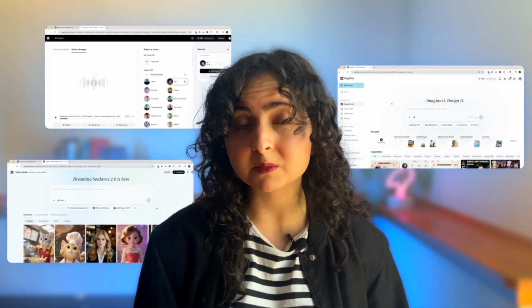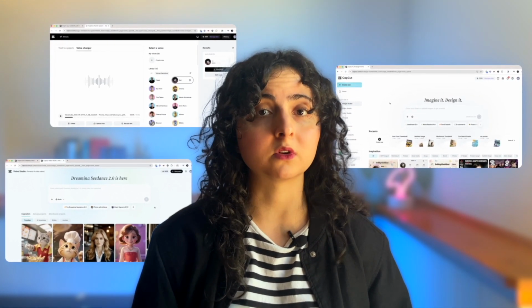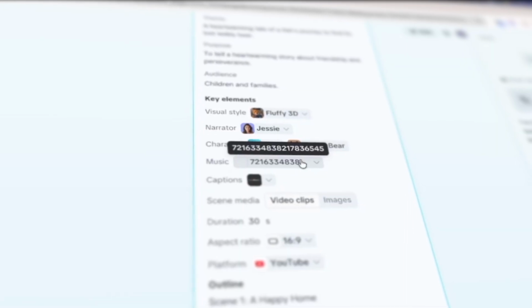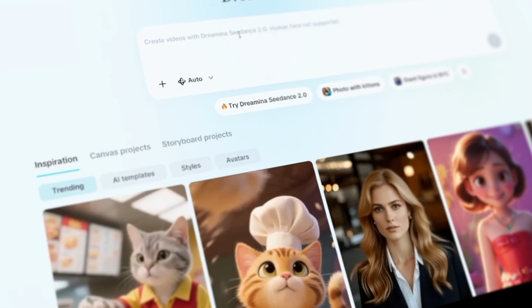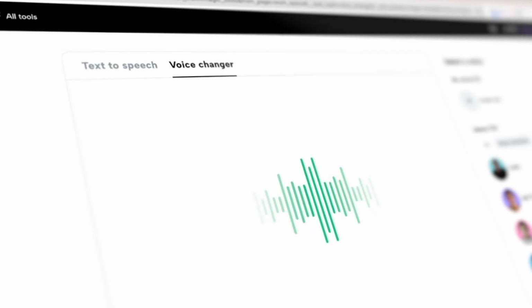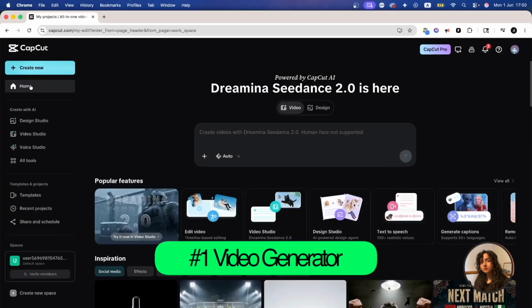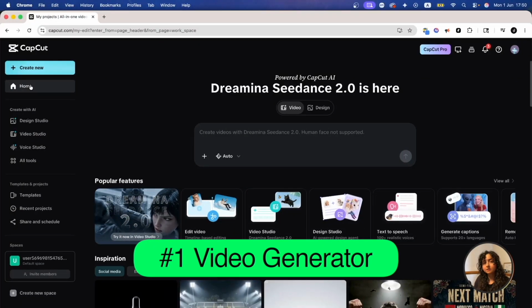CapCut has added more powerful AI tools, but unfortunately most creators are still not using them. In this video, I'll show you 3 AI CapCut features that help you create videos faster, change voices instantly, and create graphics within seconds. The first tool we're going to look at is something that generates a video from scratch.